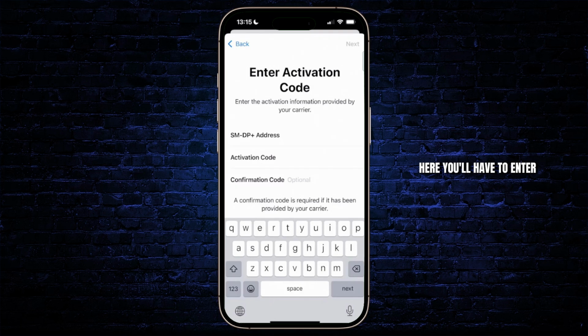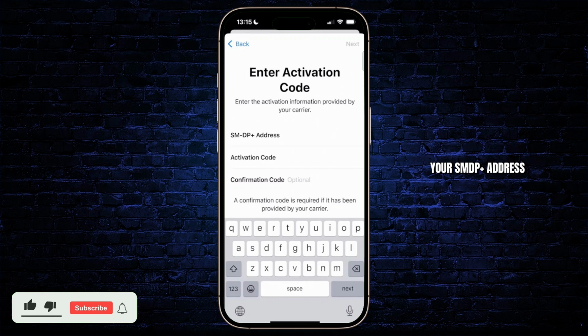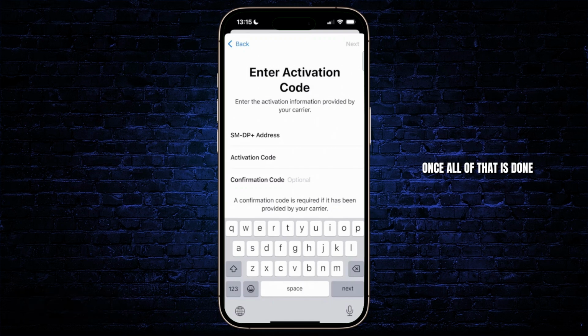Here you'll have to enter your activation code. First thing you do is enter your SMDP plus address, and then your activation code, and your confirmation code. Once all of that is done, click on the next button at the top right corner of your screen. Just follow the prompts, and then you should be able to activate your Saily eSIM on your iPhone.